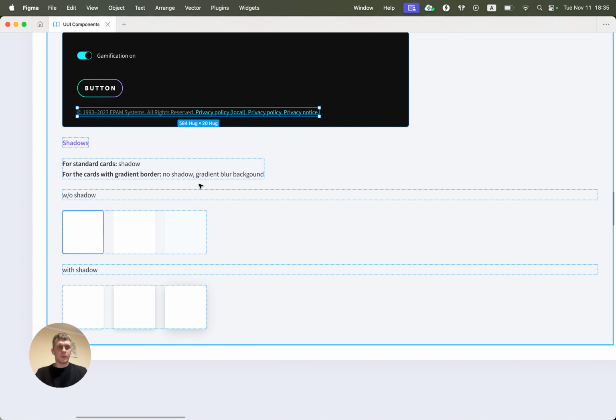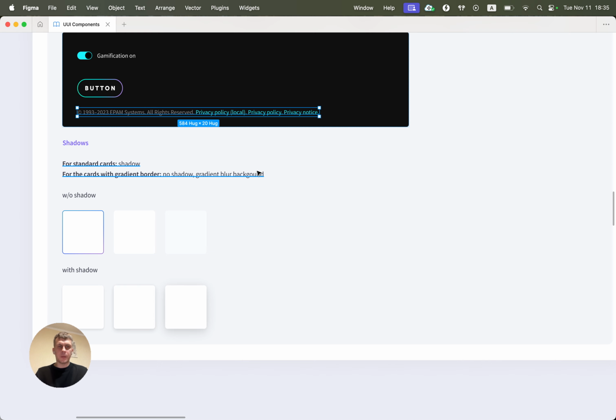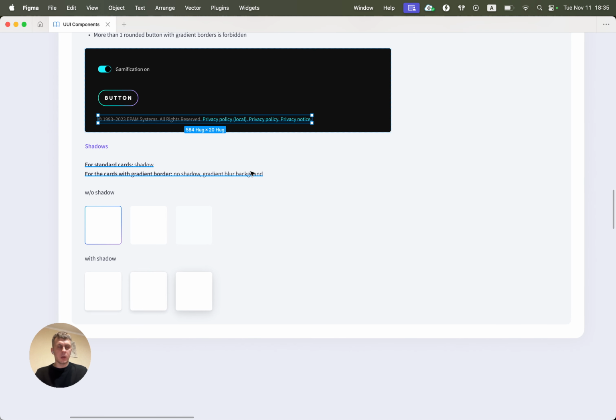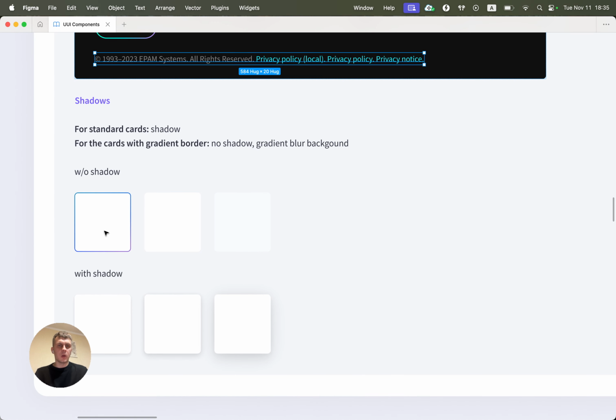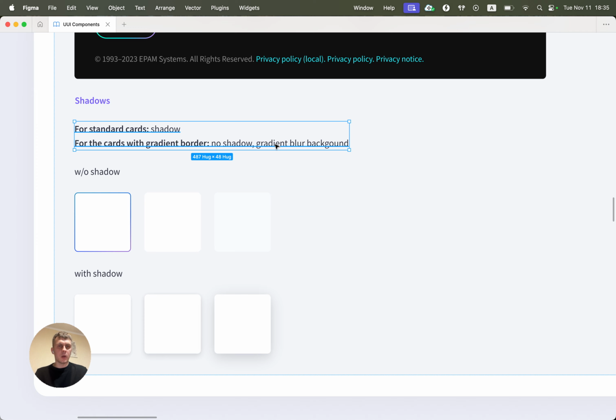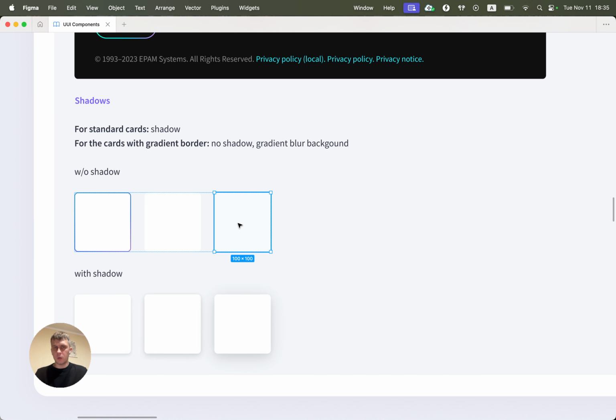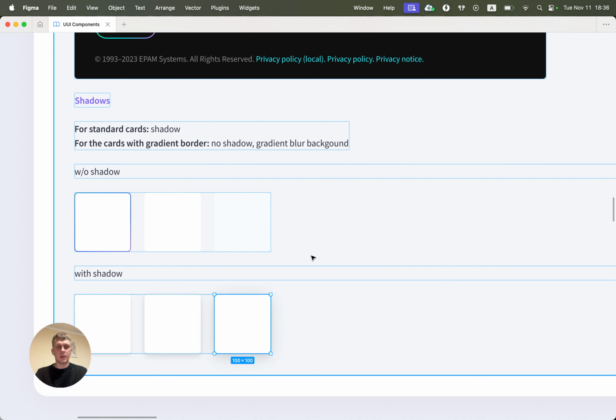So, also some additional examples for sections or cards that can be with a bordered gradient and without drop shadow, or if you want to keep a more traditional approach, you can use gradients in this theme.